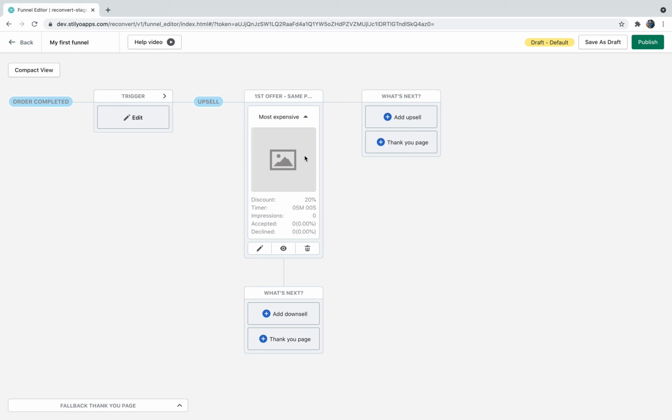Because this is a dynamic product, we just show this skeleton image. You're going to be able to see the discount, timer, impressions, accepted and declined ratios. You can also click the delete button to delete your offer, or the preview button to preview your offer. I'm just going to collapse it for now.